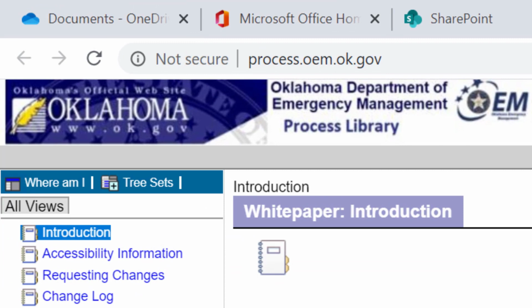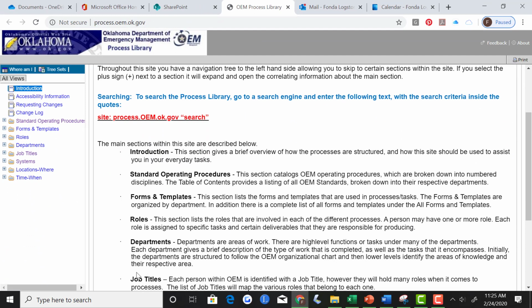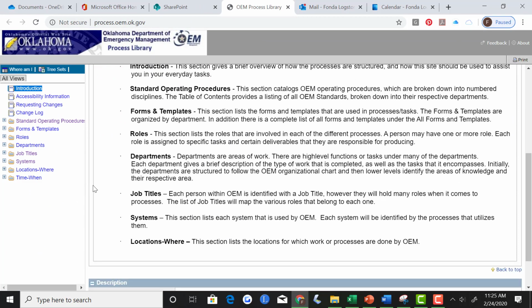So you're going to want to go to process.oem.ok.gov, and let's go over a little bit about what this site is. There's an introduction, and it tells you about what each one of the sections are, but we're just going to go over those a little bit. Accessibility information, how you request changes, and then the change log can all be found at the top.